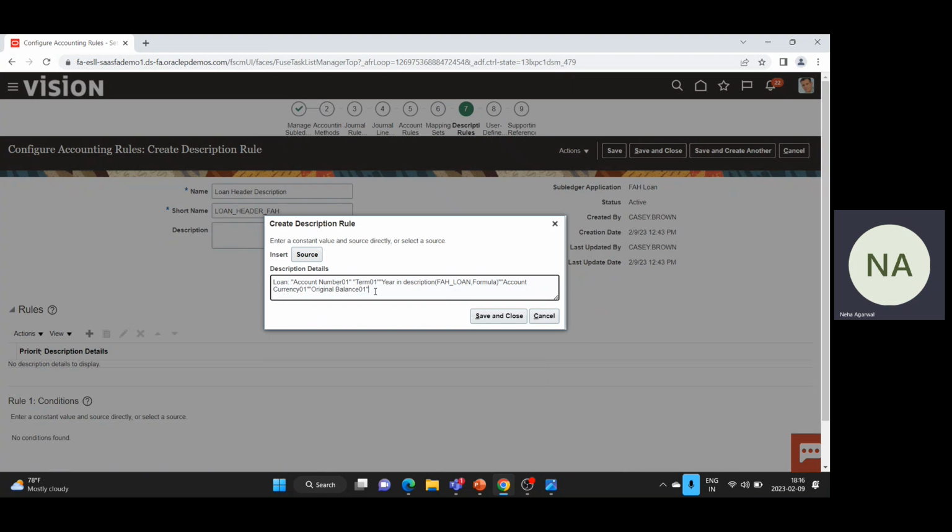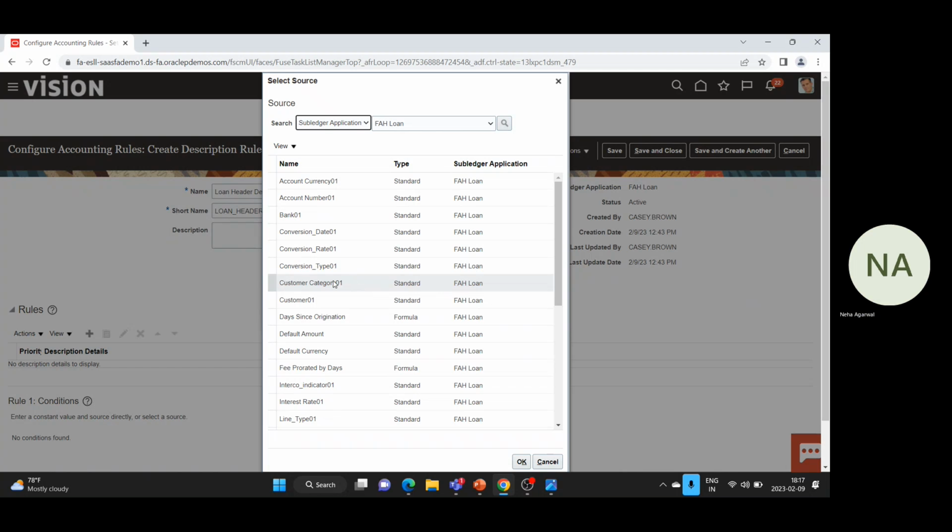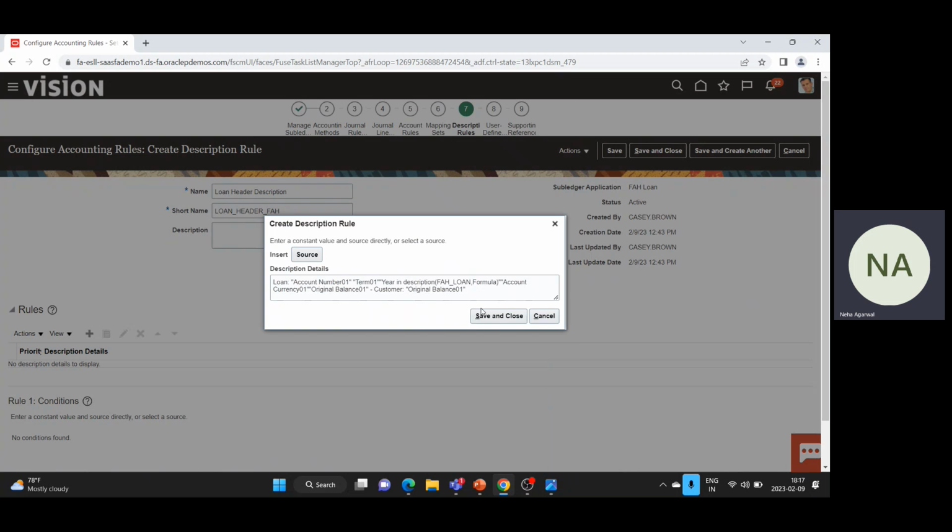So this will include your source values, the values that are coming from the source data, and the literals, the values like I have entered this customer. This will be visible as it is. Now I will add the customer details. So I have customer here. Is the source. Yeah, this is customer 01. Now I'll click on OK. And this way my header description is created.